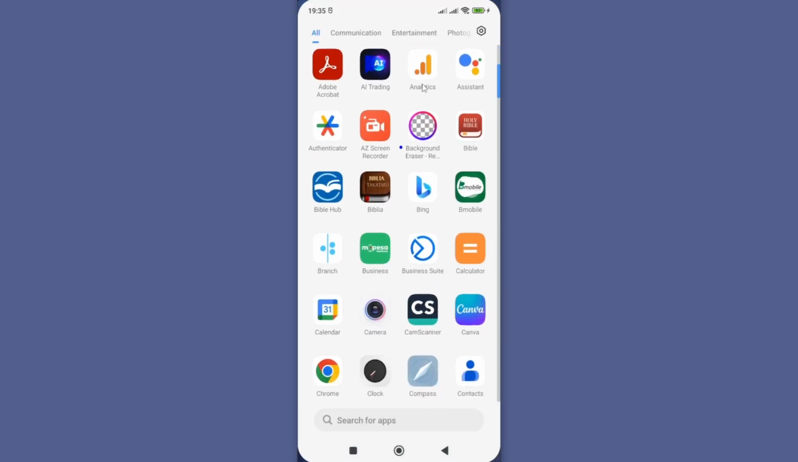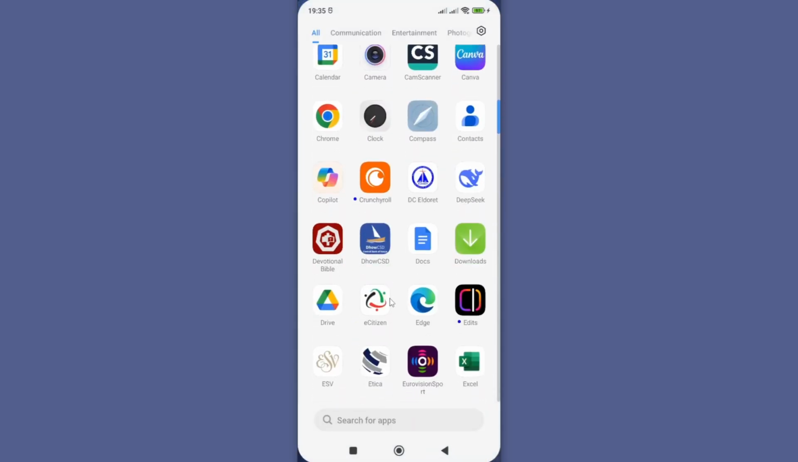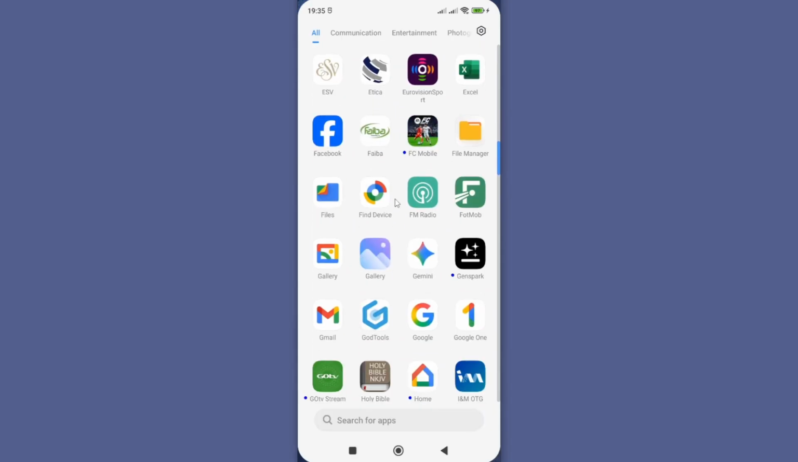Now, if I go back to my apps and then open it, now you see we no longer have our app among these apps. So that's how you can uninstall Fashion Makeup app on your smartphone.